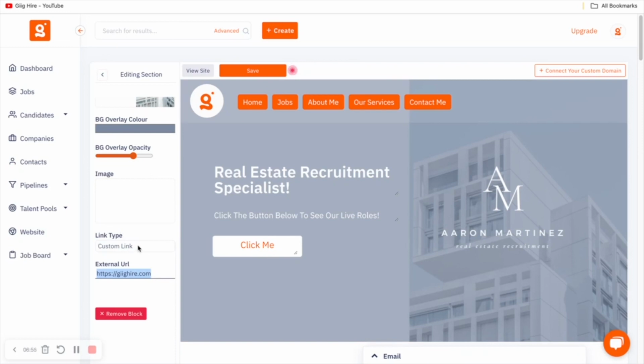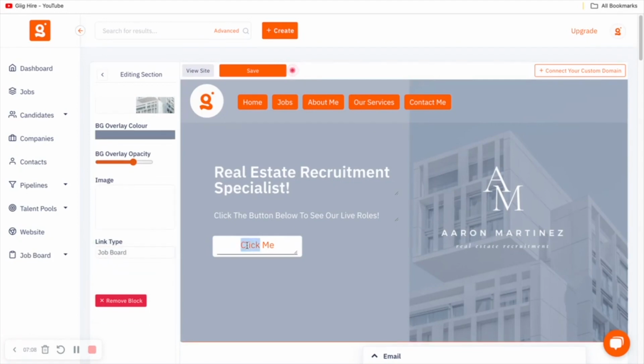Or we already have some custom links inbuilt that you can just send it to. So there's home, job board, about me, our services, contact me. So you can direct it to any one of the tabs you've got. So for this example, I'm just going to direct it to the job board, and I'm going to say live jobs. So the next thing is, obviously this text here isn't great in the orange.